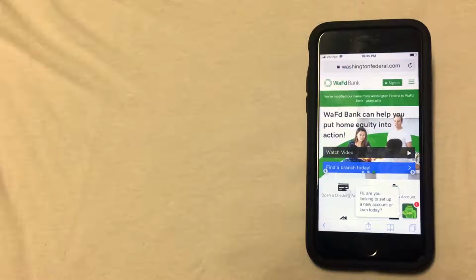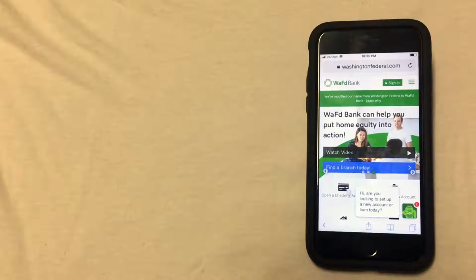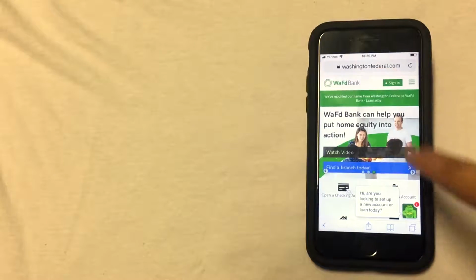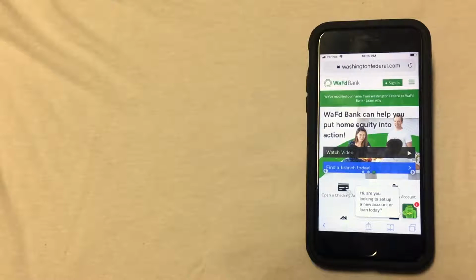So the first thing you're going to do is open your web browser on your phone and type in the bank web address. You can use Safari, Chrome, Firefox. Whatever browser you normally use will work just fine. I'm going to be using Safari in this video. As you can see, I'm already on the Washington Federal Bank website, and you can see the web address at the top of the screen, washingtonfederal.com. You can also check the description for the link to Washington Federal Bank.